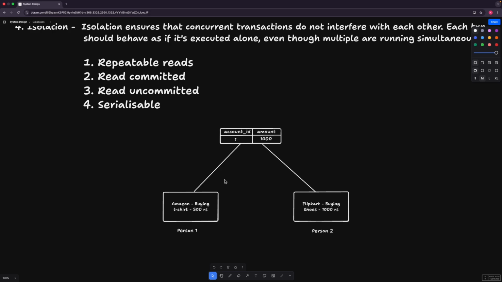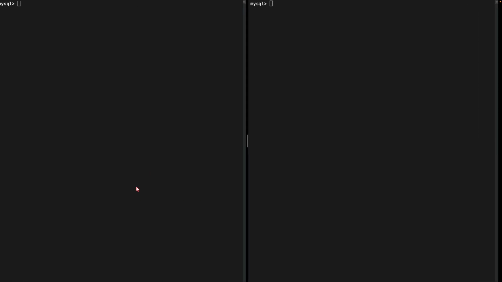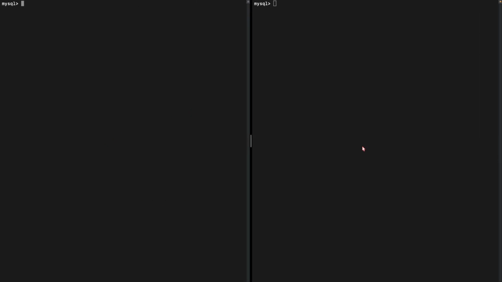So we will see this practically. First, let's start with repeatable reads. To understand repeatable reads, I have started two different MySQL sessions so that we can run two parallel transactions. First, let's check what the current isolation level is. For that, we can use the command select @@transaction_isolation. Here it's repeatable read by default. Now we'll understand what this means.